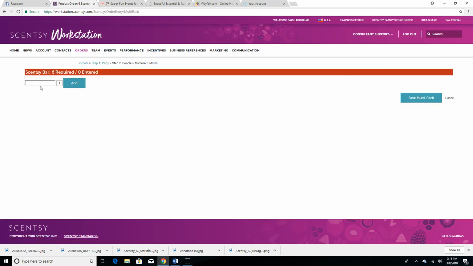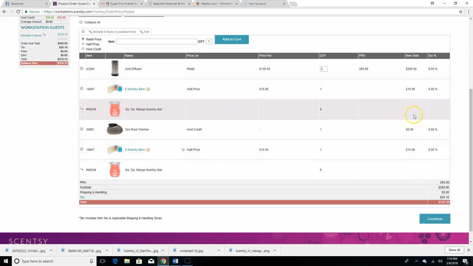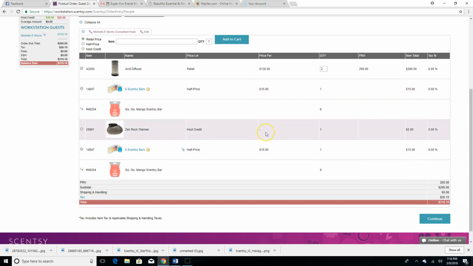So 6. We'll just do Go-Go Mango again. If you haven't tried that one yet, it's pretty good. And there you have it. So there's another 6-pack of wax for $15. There's bars for $15, and there is a Zen Rock warmer that we got completely free.